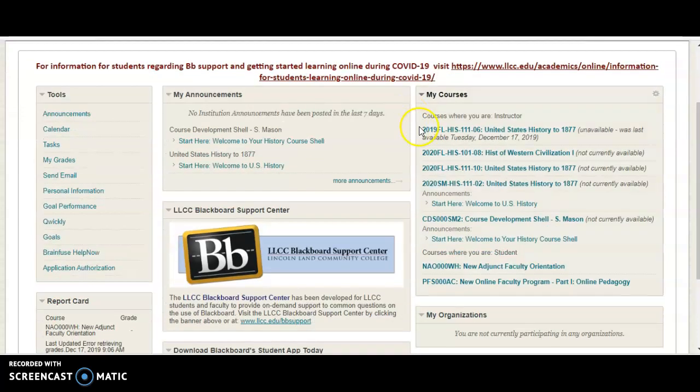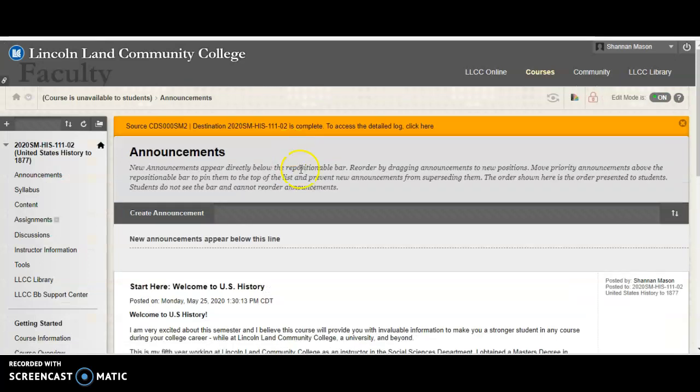And then to get to any of your courses, like these are all courses that I teach, you're going to click on it. Our course for this semester is this one, 2020 SM History 111 Section 2. So this is the first half of U.S. history. And all you're going to do is click on that. And boom, we are inside of the course shell.